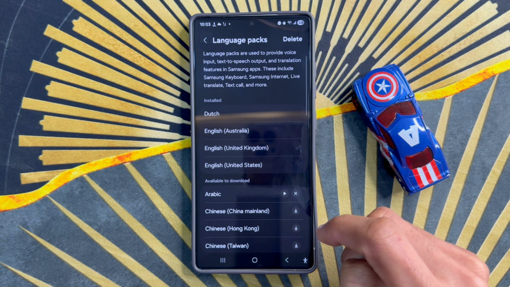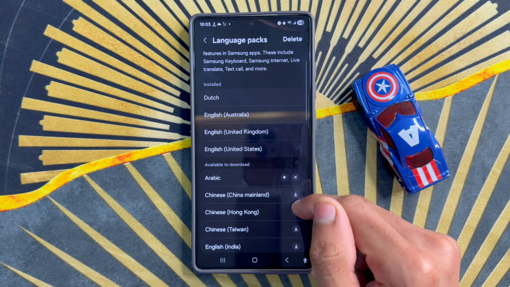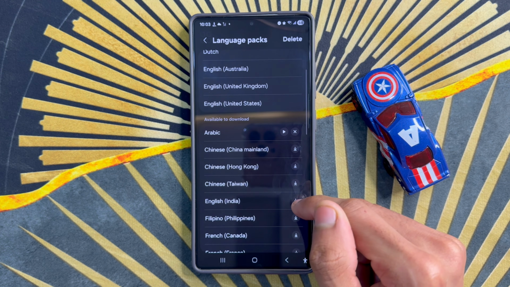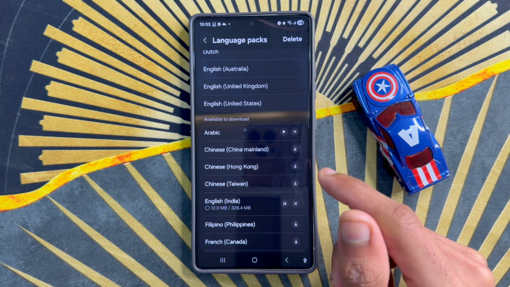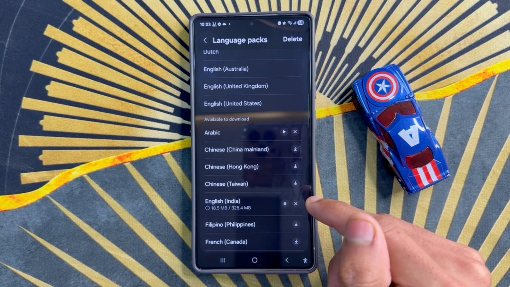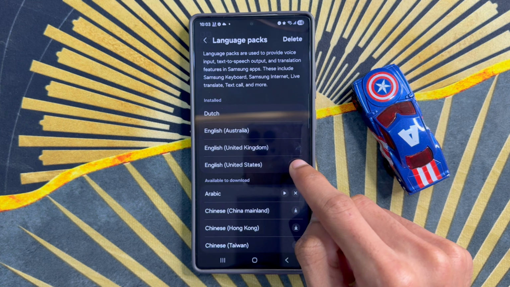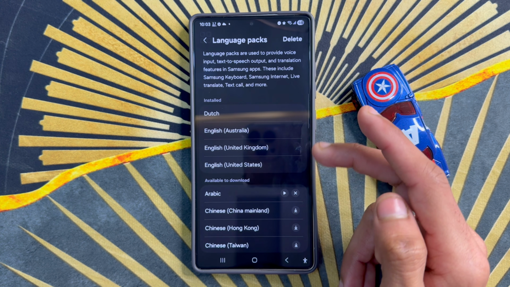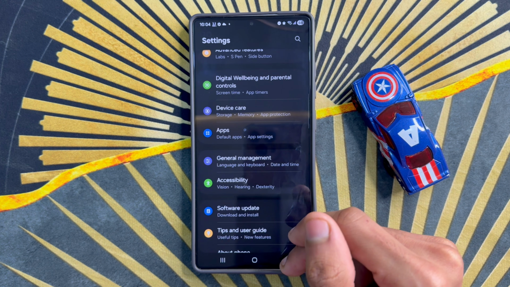So you will install language from here. You will select a language and click on this icon. After clicking on this icon, depending on your internet connection, languages install and show here. So you will select. After selecting, go back to home screen.